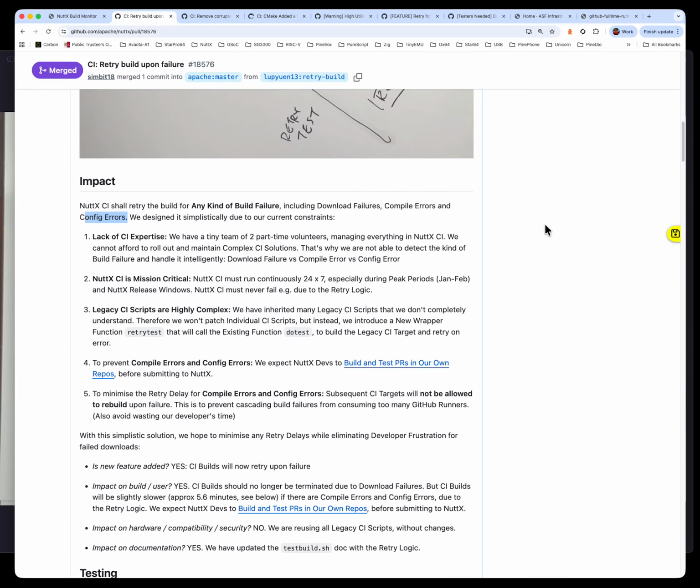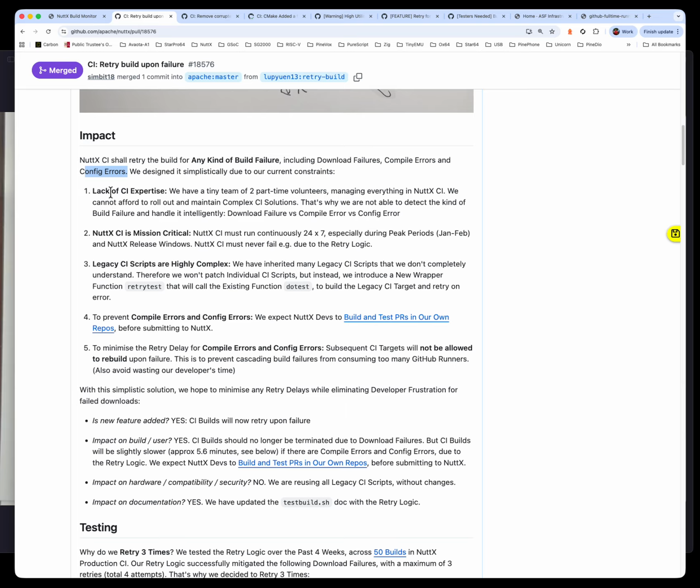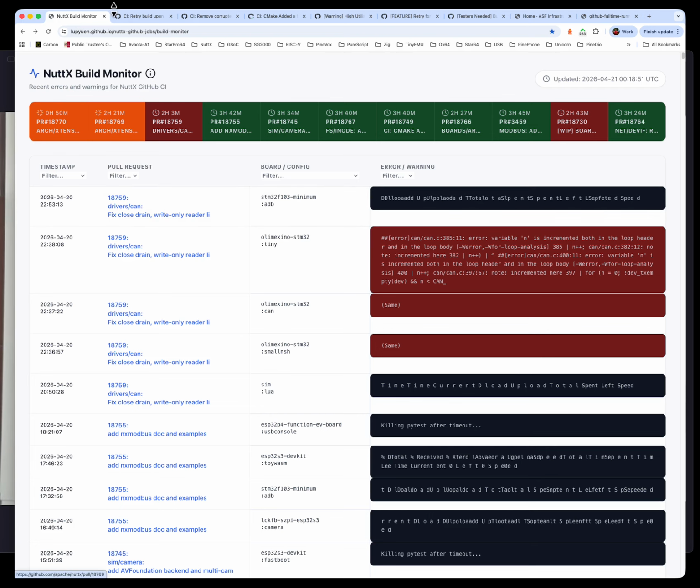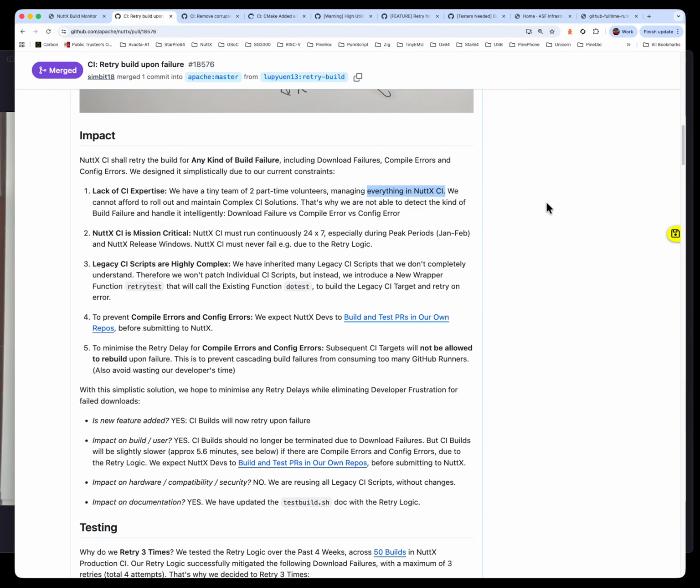The problem is that our CI team is really small and tiny. We have like a skeleton crew of 2 part-time volunteers working on everything in NuttX CI. So this includes the day-to-day monitoring of all our CI jobs. We cannot afford to roll out and maintain complex CI solutions. What's an example of a complex CI solution?